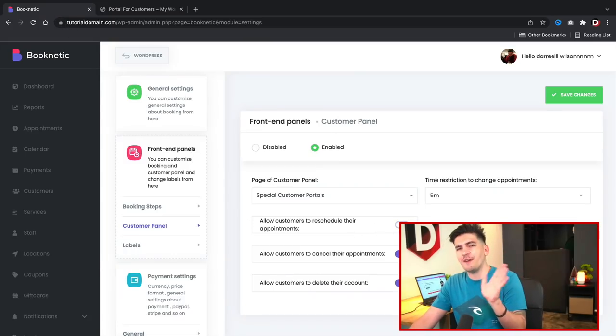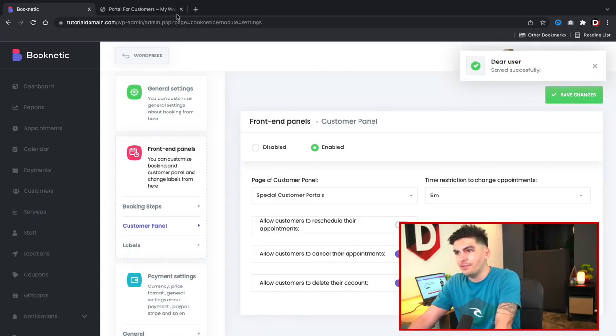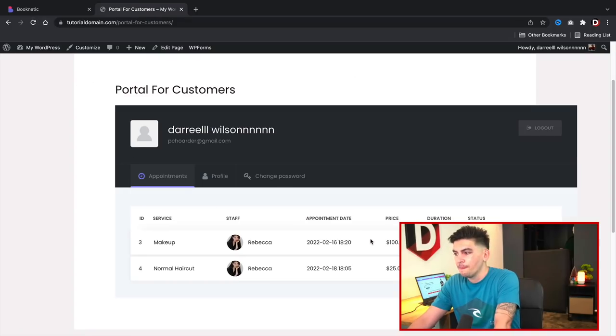However, let's say, for example, you don't want users to reschedule. You're saying, no, you can't reschedule, you're locked in. You committed to the time. You can take that out. And if I save changes and I refresh the page, you'll see that little thing has disappeared now. So they can no longer reschedule appointments.